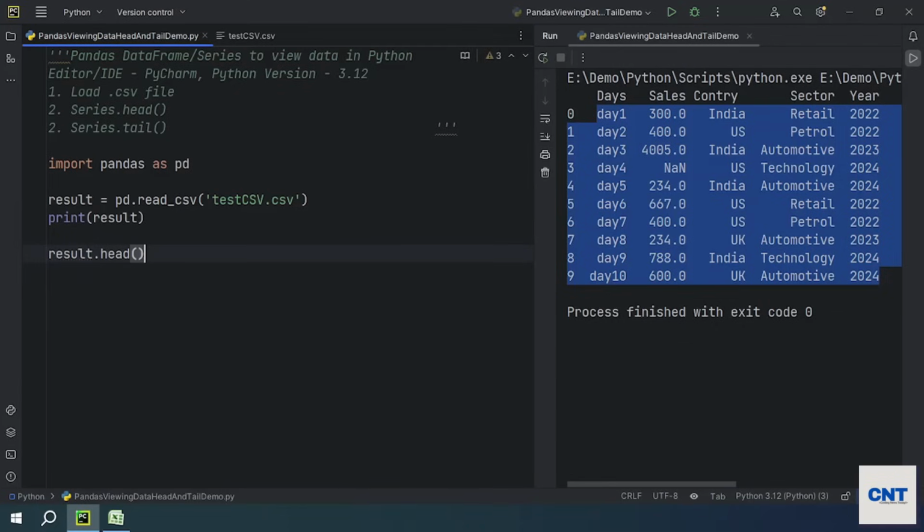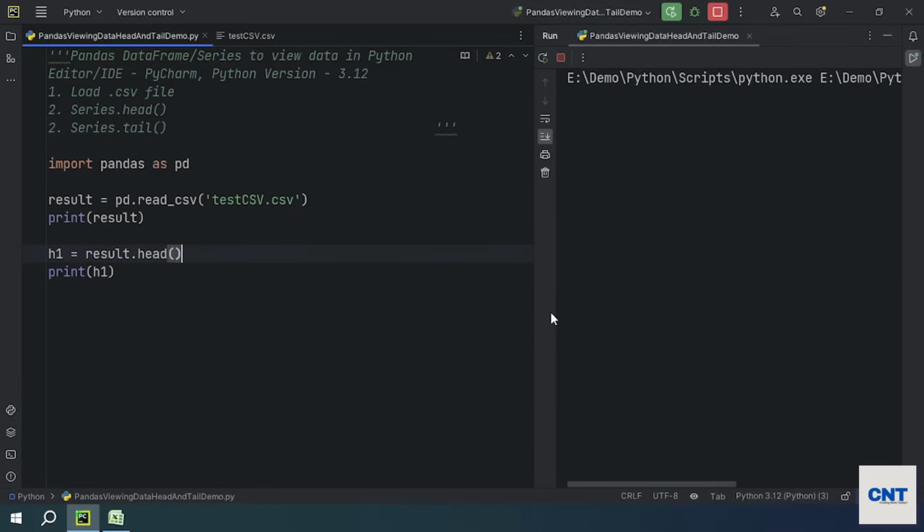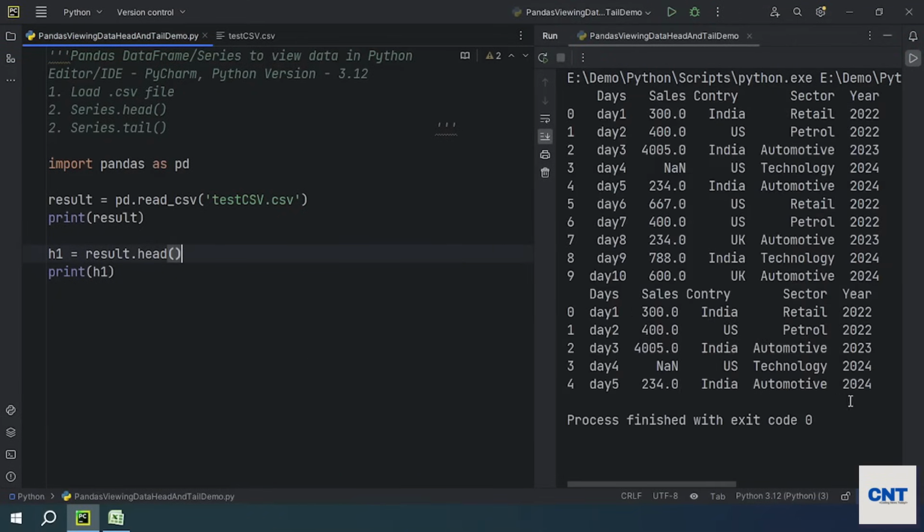Okay, and then you say h1 and then print. So it will return you the top 5 rows from this data, right? By default, 5 rows are returned from this method. If you run the program, you will get 5 rows. You see, these 5 rows are printed from this data frame.